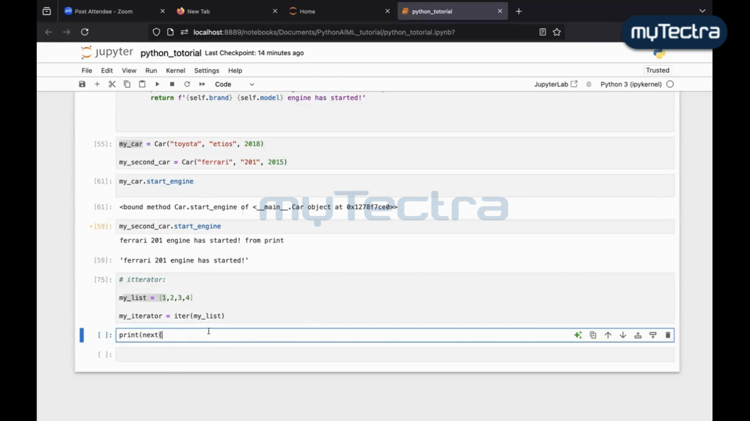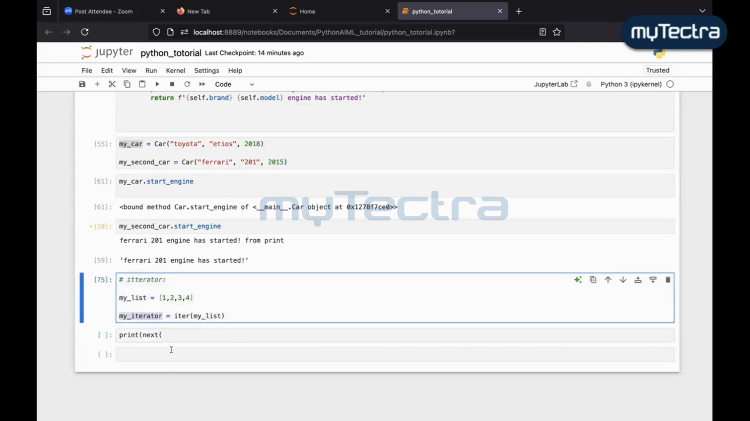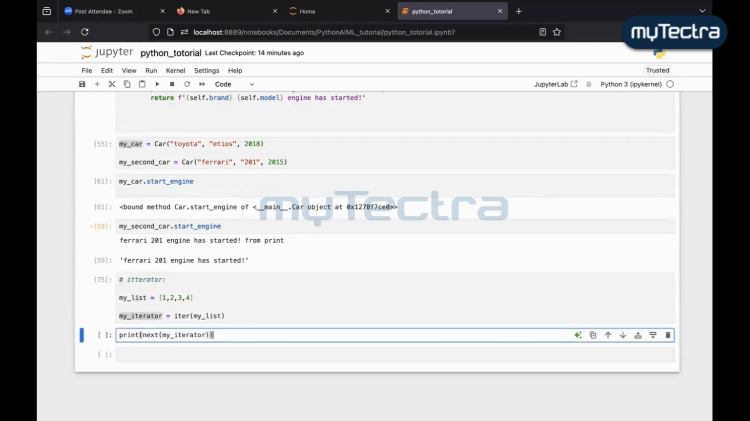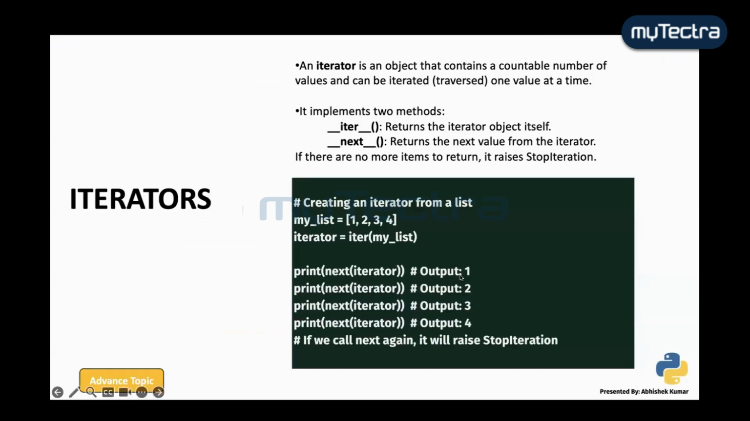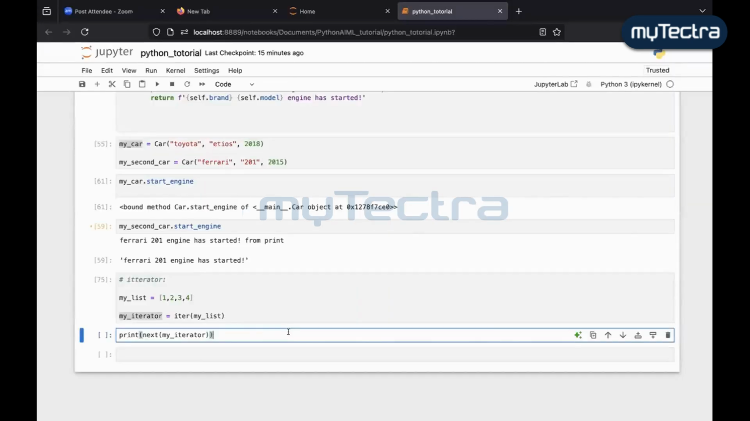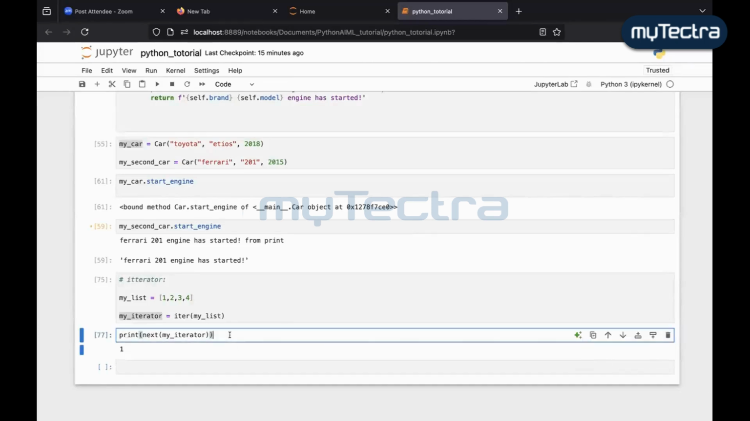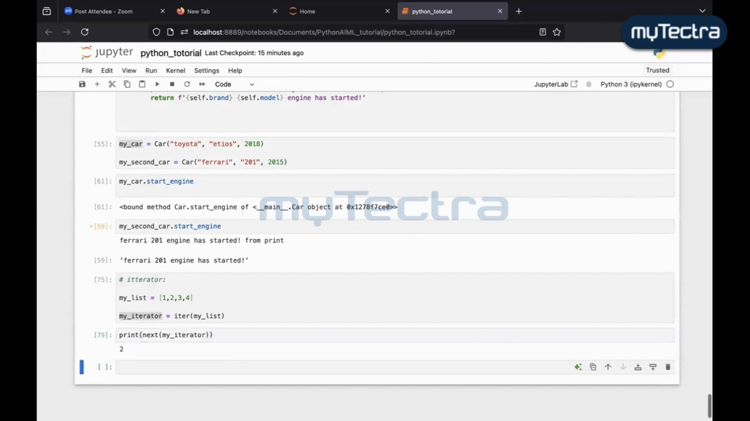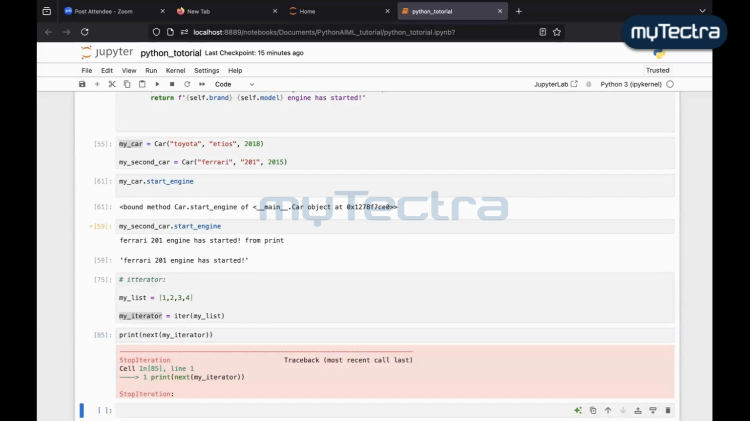If I pass on this, it should give me the output as 1. And if I do it again, it will give me the output 2. So it understood that a certain value has already been given. Likewise, if I do it the third time, the fourth, now it will stop the iteration.